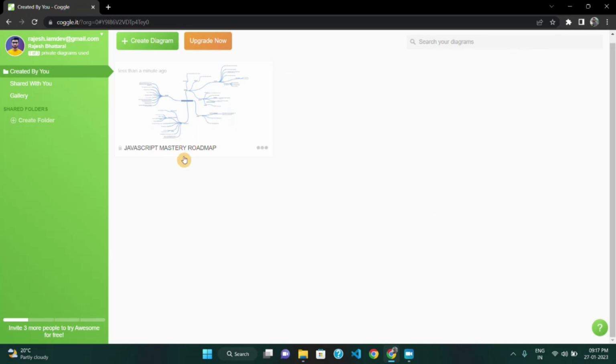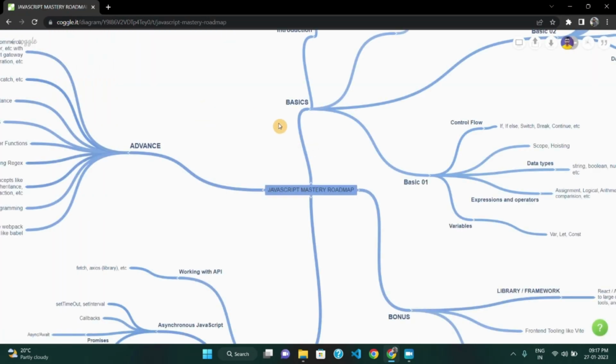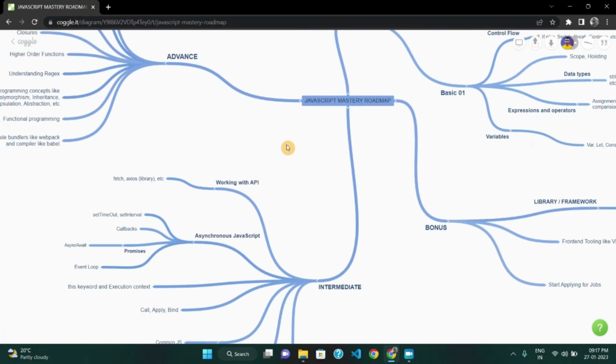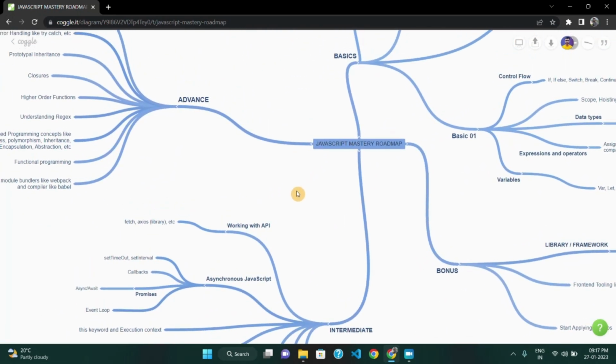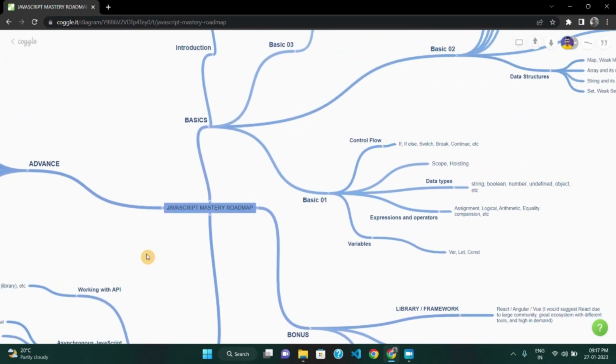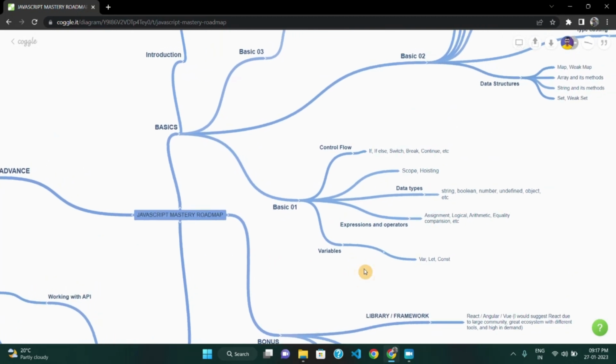So here's the path that I've created for you. Now let me just click this roadmap, and as you can see, this is a pretty big roadmap. We have some basics, intermediate level concepts, advanced, and some bonuses as well. We'll go through the concepts one by one, and then we'll see what concepts you must learn in order to master JavaScript and excel in your career.